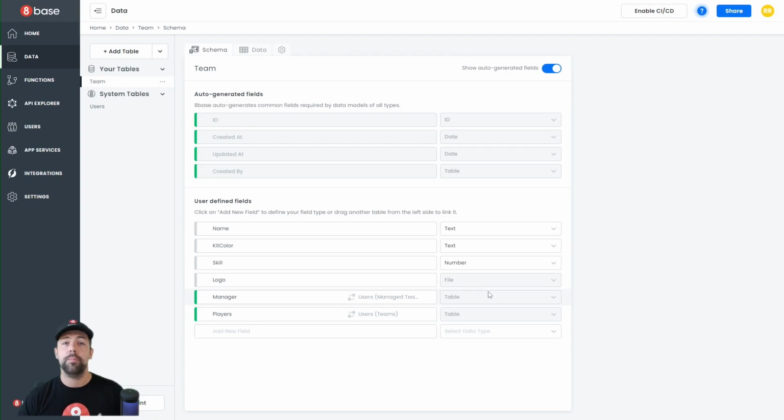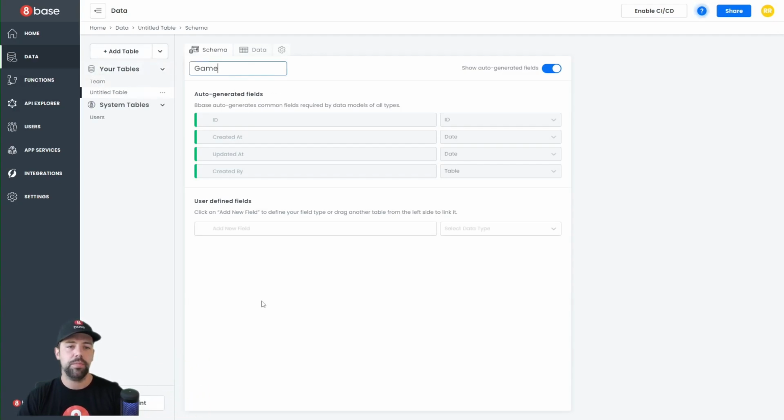To take a look at a couple of other fields that are important in the list of field types, we're going to go ahead and create another table, which is our games table. This allows us to associate a team to a game. So here we'll create our games table. We have game. And the first thing that we have for a game is that it's going to be at a certain time. So we'll say time here.